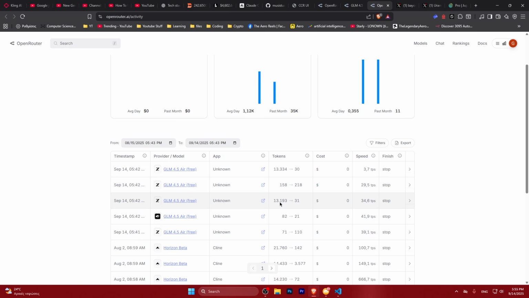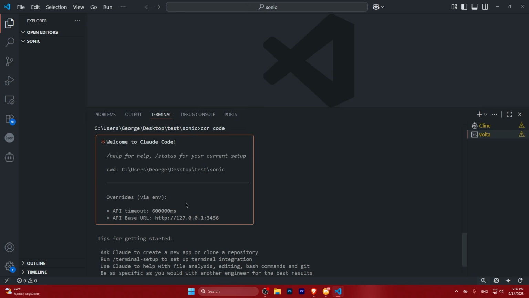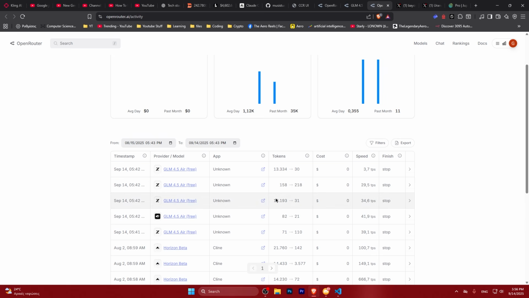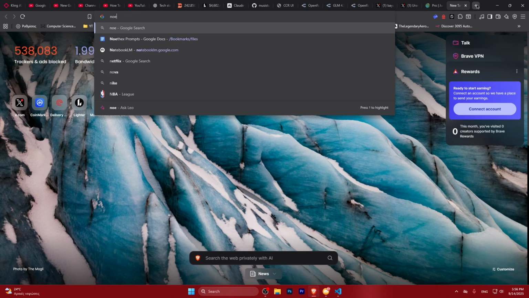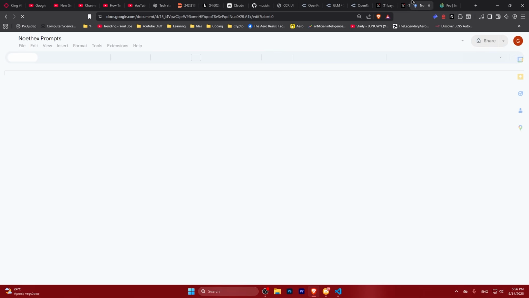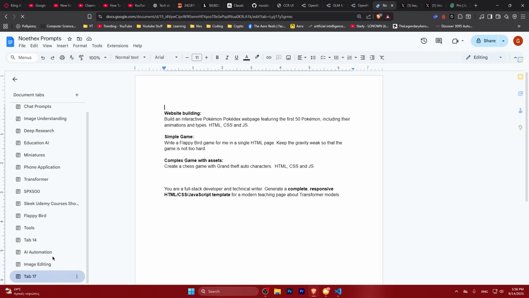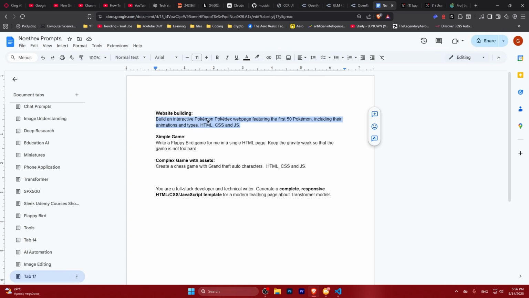Okay. Now, one of the things you have to understand is that if you ask the model what model it is, it's going to say Claude Code, because no matter what, Claude Code has a system prompt here that you cannot avoid. So what you see here is the system prompt, which is 13K tokens. So let's try a very simple prompt to see if this works and to track our activity. But the setup is pretty much ready for you. So you can pretty much close the video at this point. So we're going to create an interactive Pokemon Pokédex webpage.